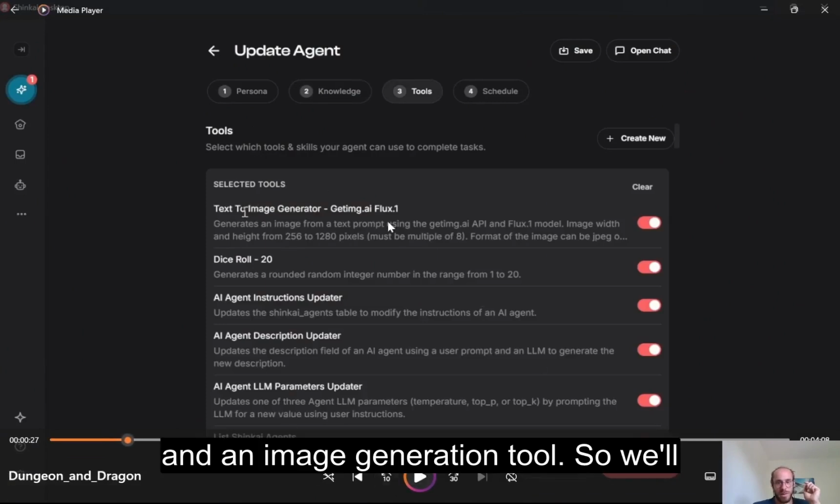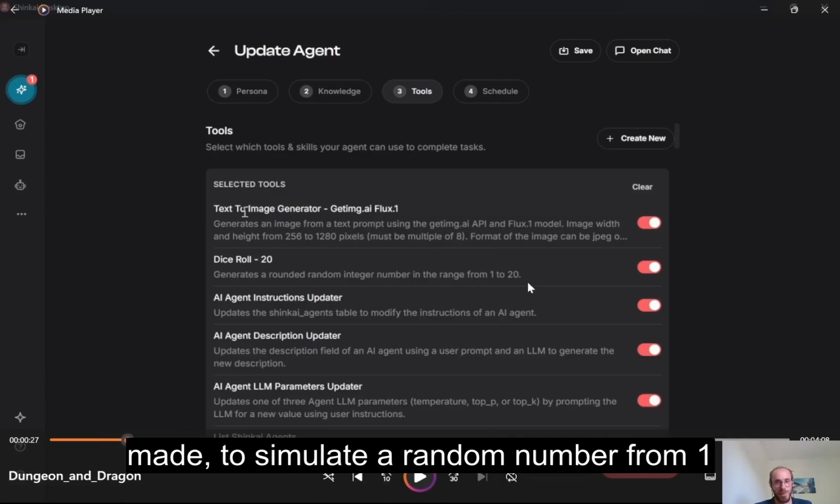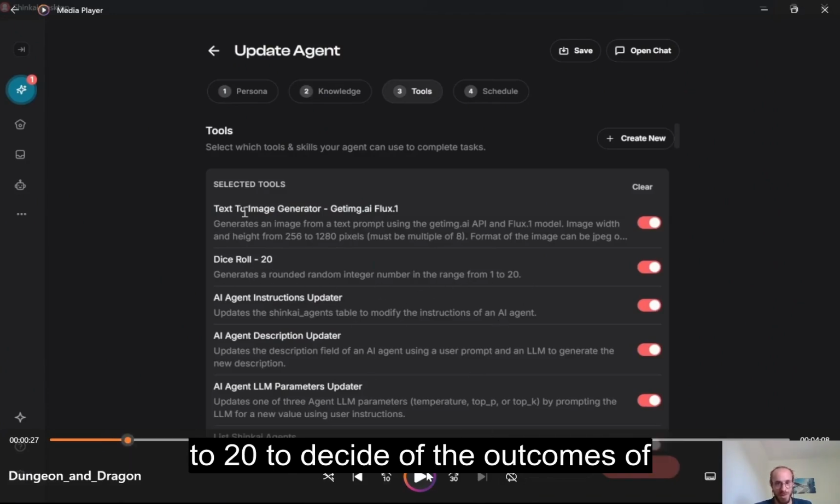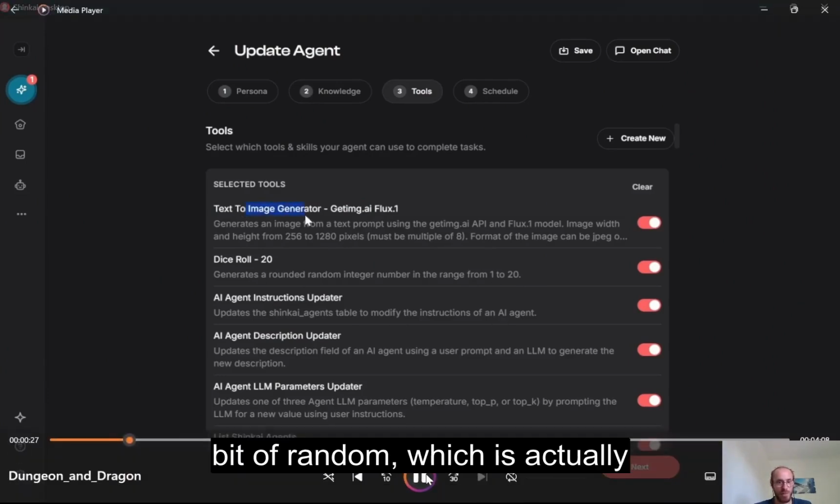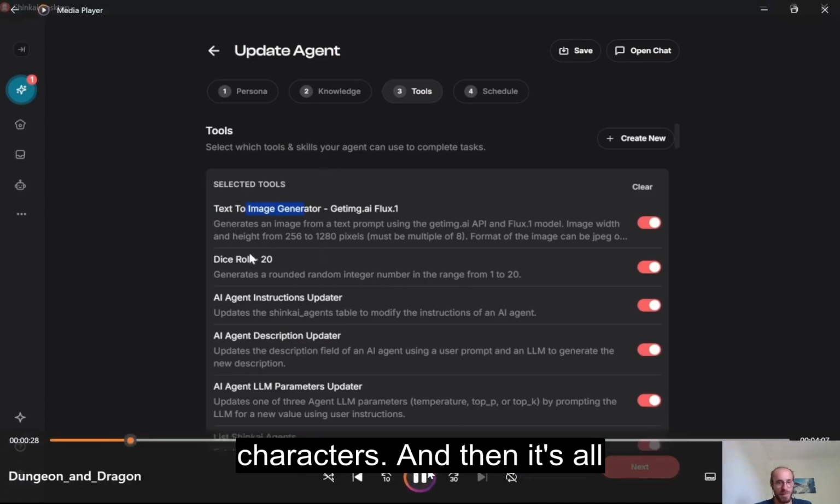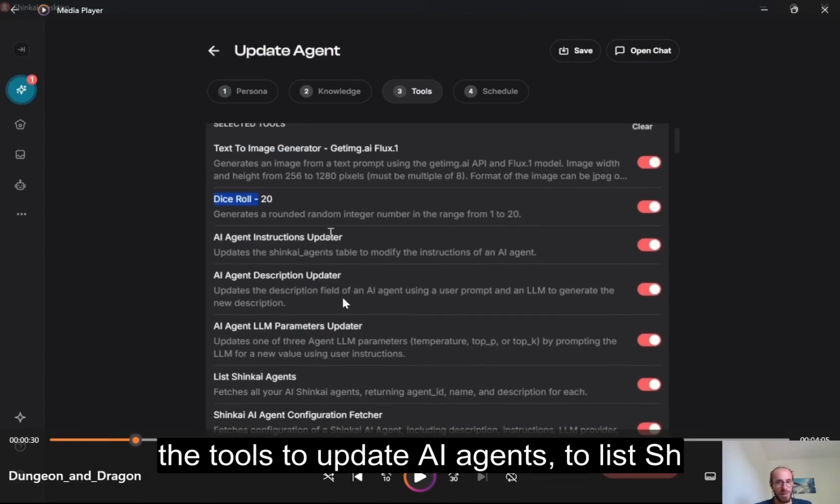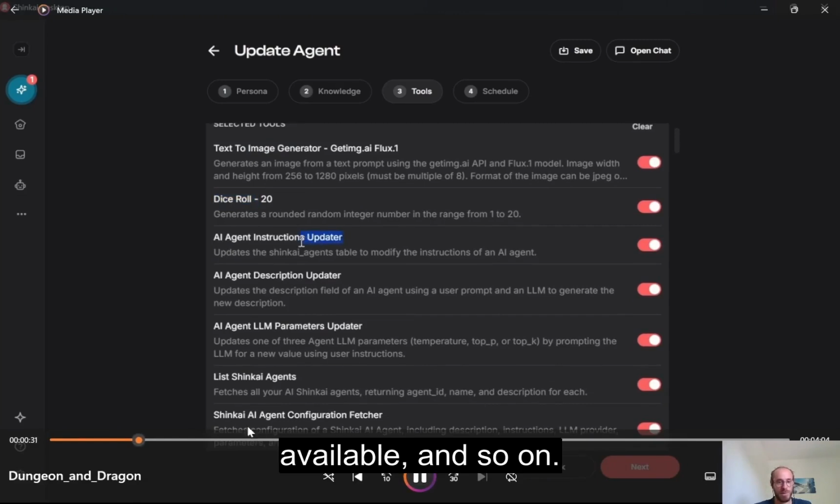and an image generation tool. So we'll see it being used. A dice roll tool I made to simulate a random number from 1 to 20 to decide the outcomes of whatever is happening in the story. Get a bit of random, which is actually influenced also by the stats of the characters. And then it's all the tools to update AI agents, to list Shinkai agents, know what characters are available and so on.